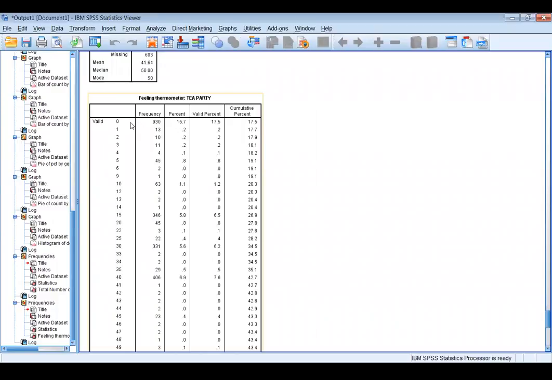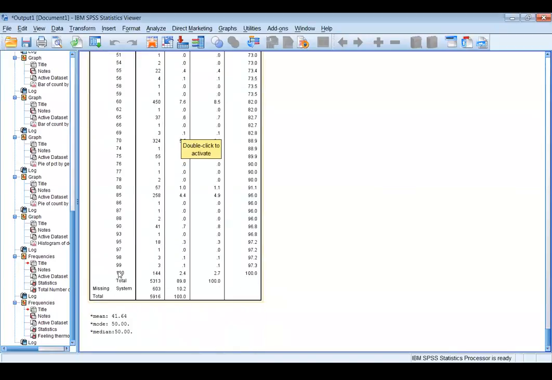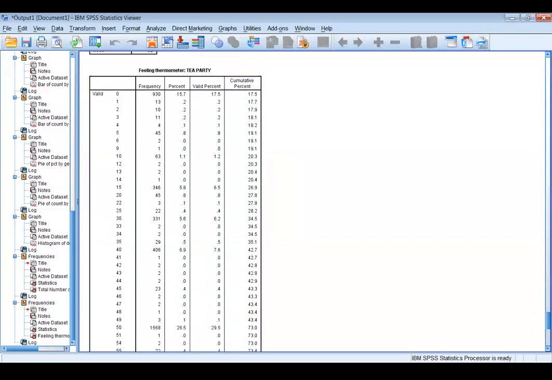So in this data set, there were 930 people that felt 0, that scored a 0 on the FT Tea Party item. This is that they felt incredibly negatively or very coldly, or essentially just disliked the Tea Party. And then there were 144 people who felt extremely warmly, extremely great, extremely wonderfully about the Tea Party. And so that's a distribution that was generated.